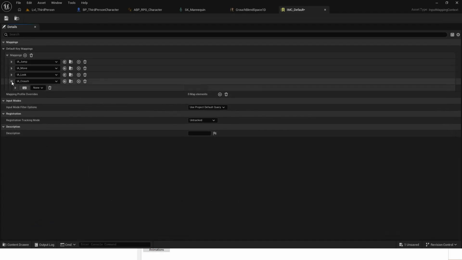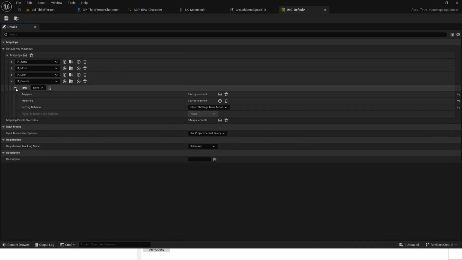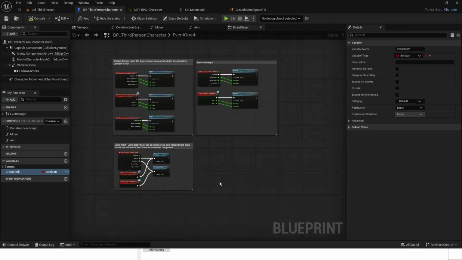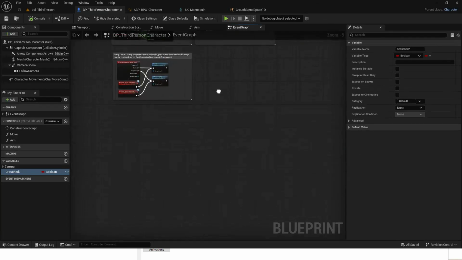Then you need to open this up and you need to add a key. So click this keyboard here and press any button. The button on the keyboard that you'll press will be left control. Now you can just save this. So now that this key is created, you can close off this. You can go back to the blueprint here and then you can create the inputs for crouch.